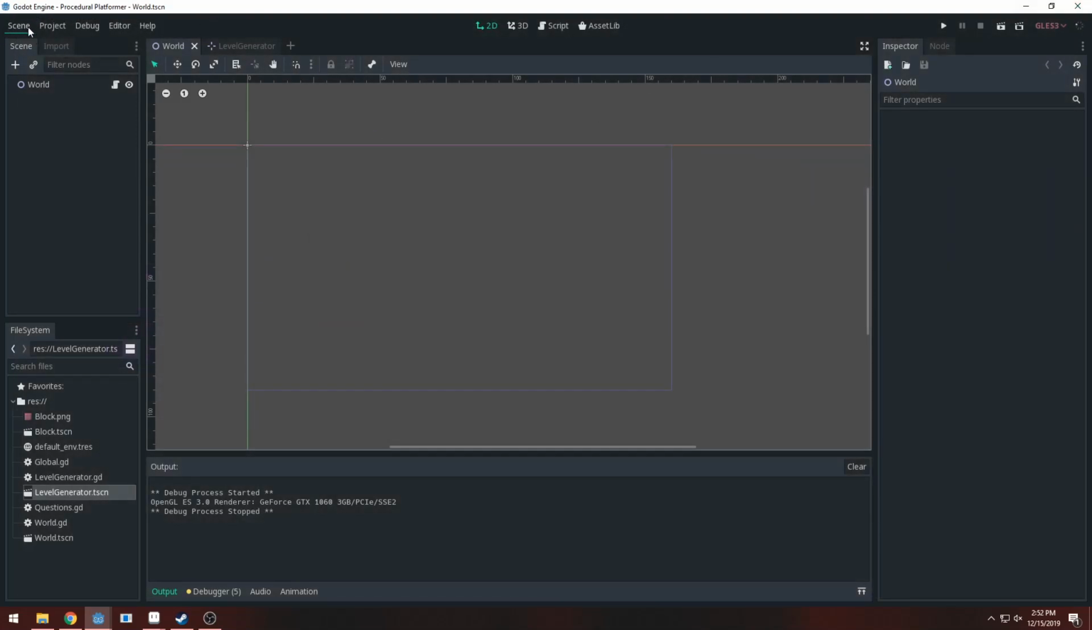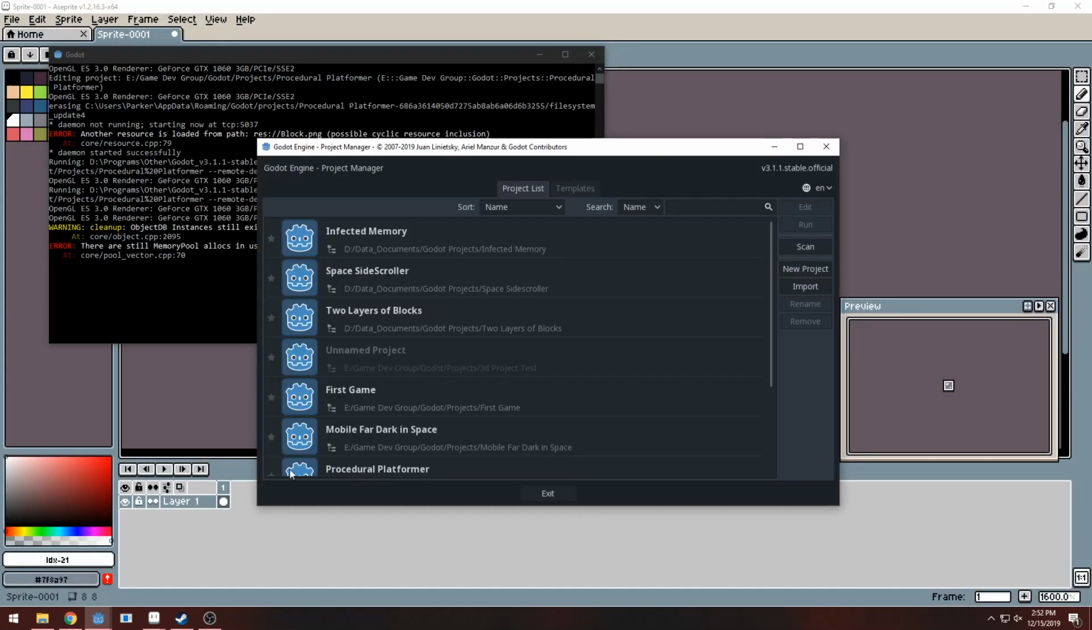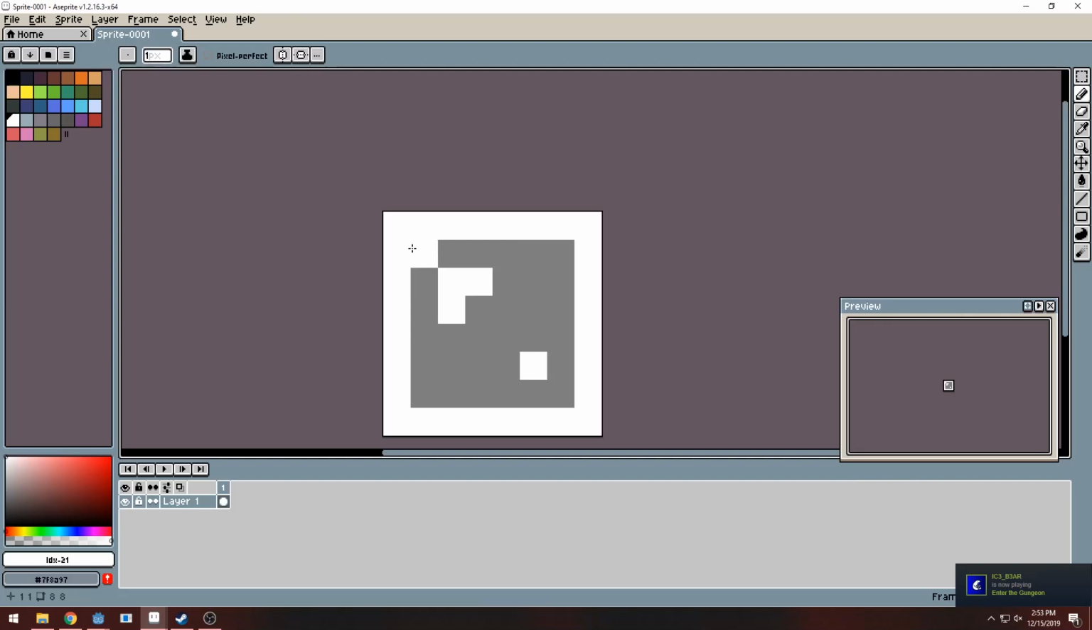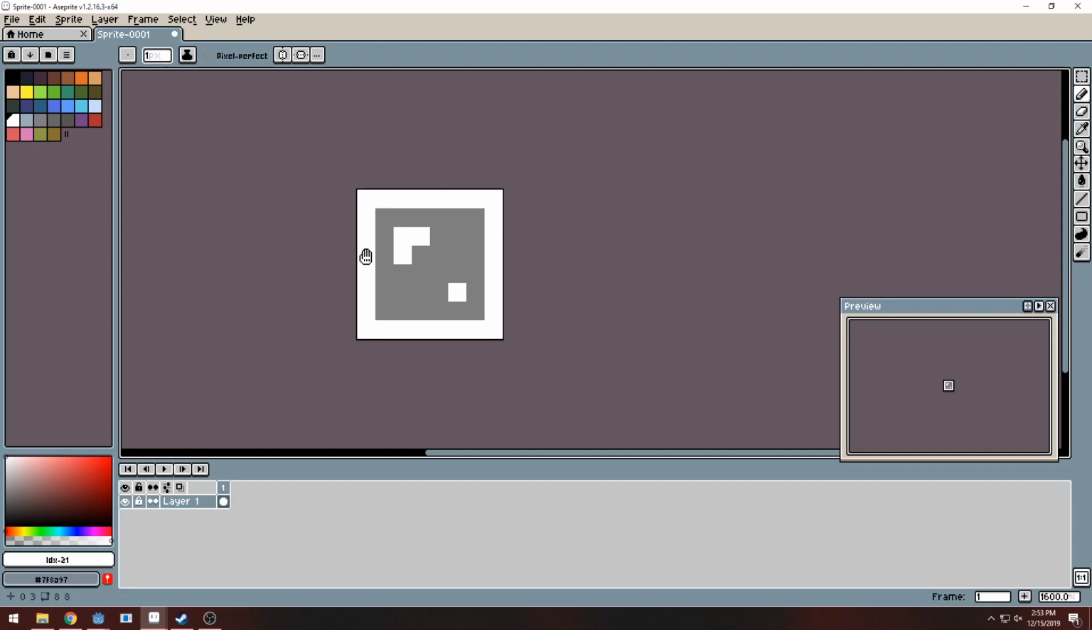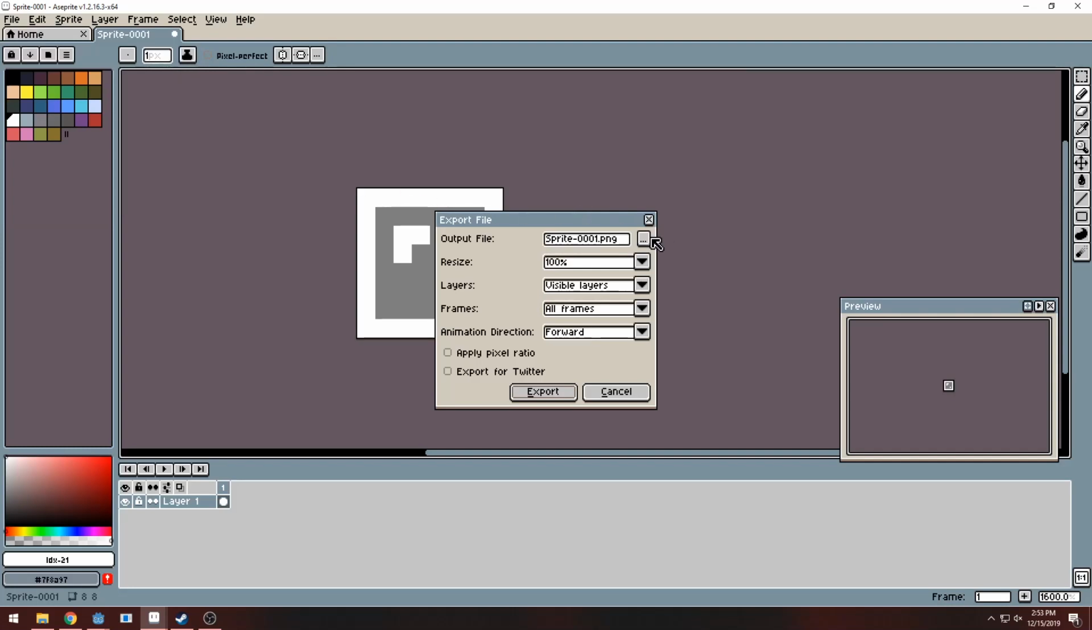I'm going to open a new Godot project. So I'm just going to go to the project list. Yes. And I actually need to save a sprite. So down in the description, you can download a couple of the assets. I'm probably only going to have this sprite right now because we only have the block sprite. But you can download this. I'm just going to export it real quick.